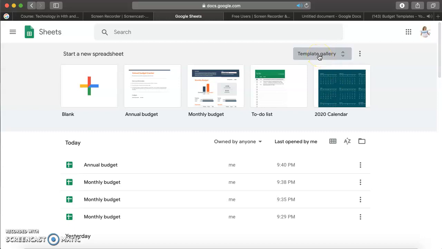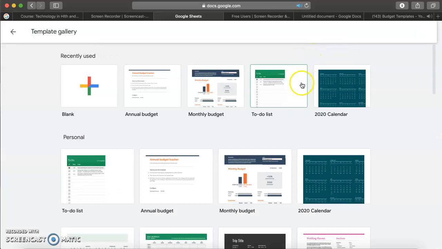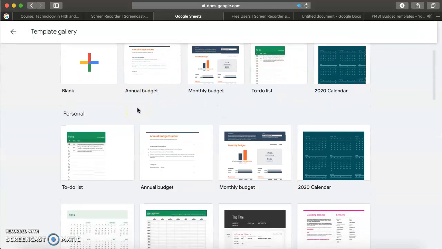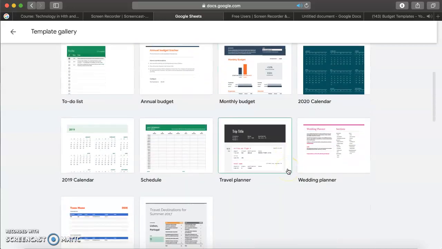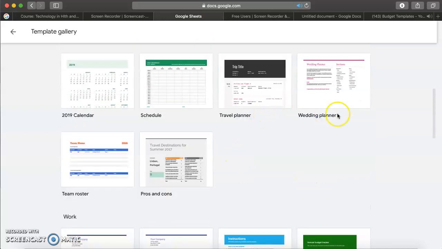If we go to the left-hand side, you'll see template gallery where you can scroll down. Or if you hit this three little button, you can hide all your templates. So we're going to hit template gallery. These are kind of labeled like personal: to-do list, budgets, calendar, your schedule, travel plan, wedding planner, team roster, pros and cons.